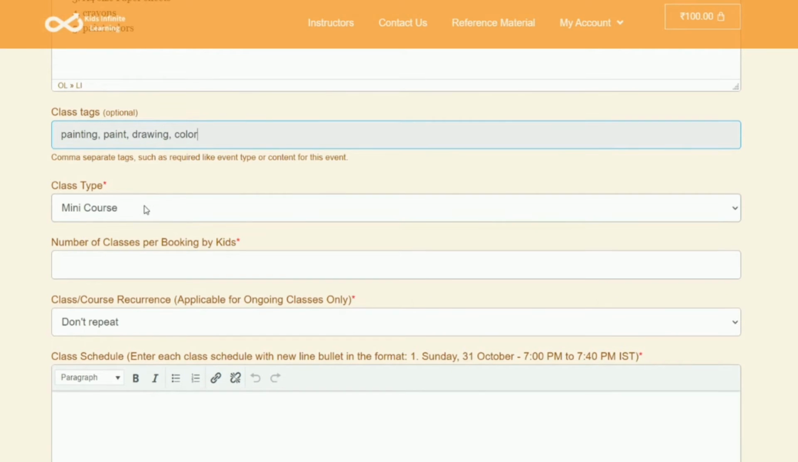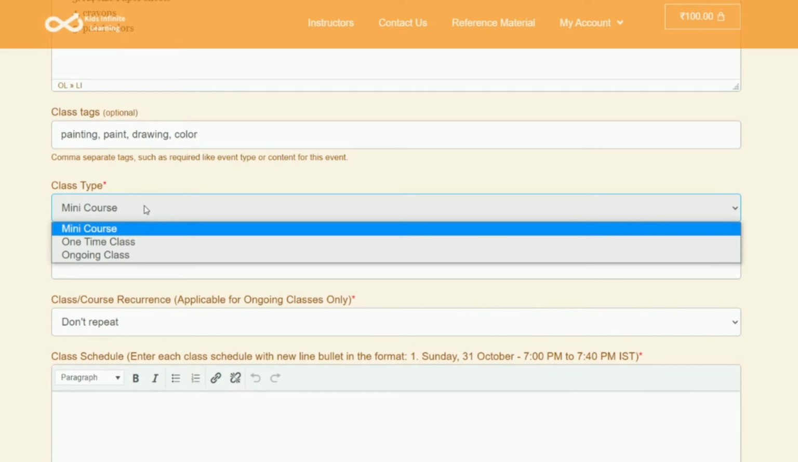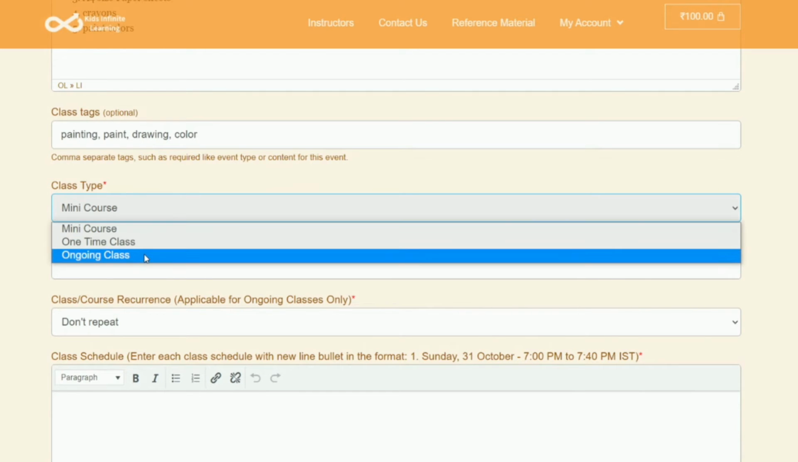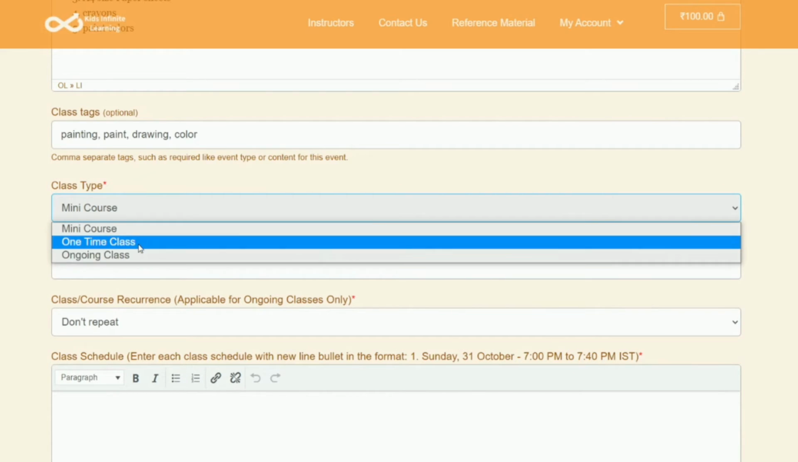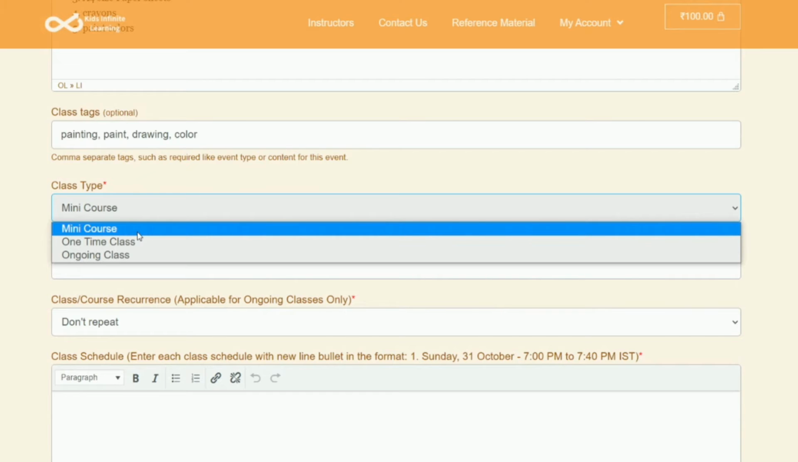Now comes class type. There are three types of classes: mini course, one time class, and ongoing class. If you're going for a mini course, suppose you are going to teach a science topic that is going to take around 2 or 3 classes to cover the entire concept. So you can go for mini course.